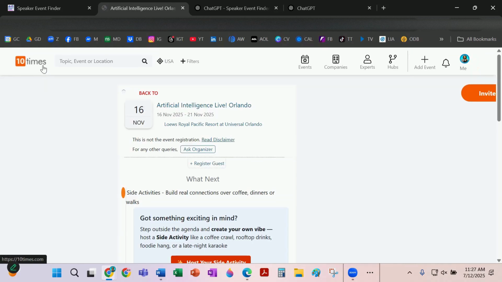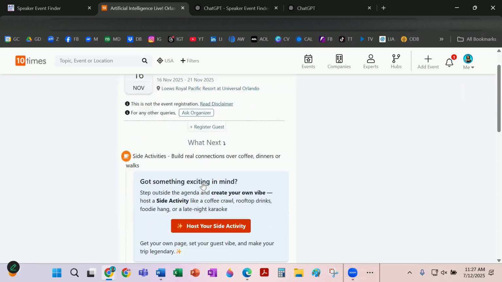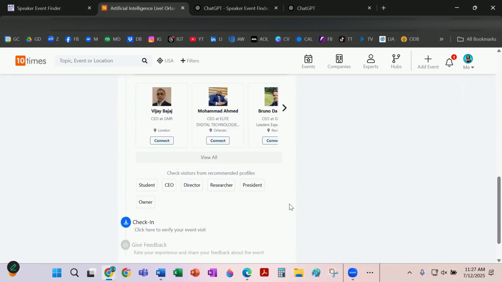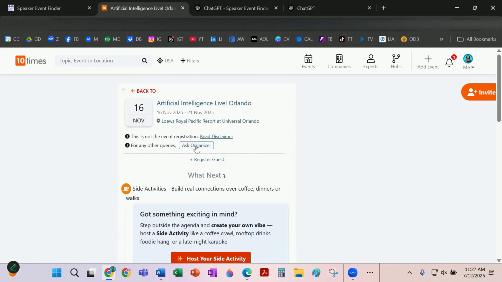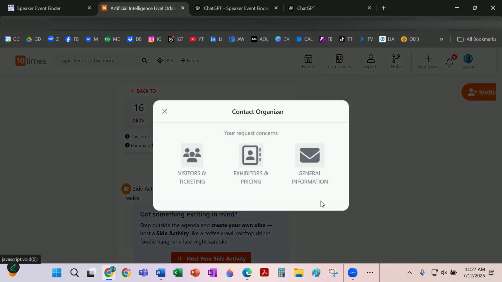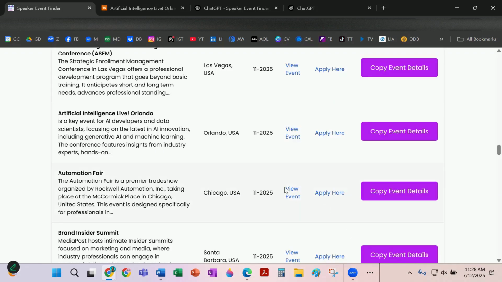And this is just one of the sites that we have in our system. And then for any questions, I'm just going to scroll through here. All right, so for any questions, let's ask organizer and general information. And it'll let me send a message to the organizers. But what on earth do I say? So let's go back to the speaker event finder.